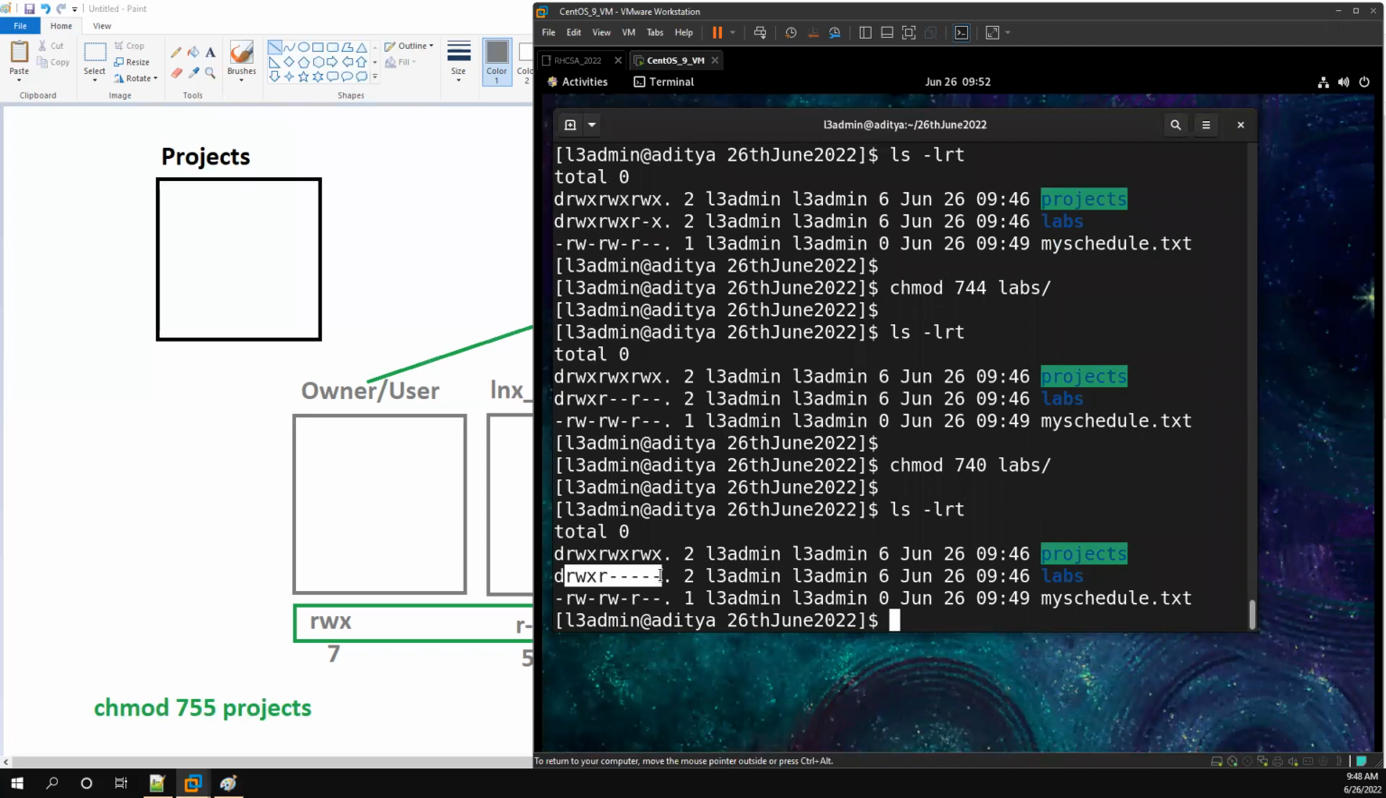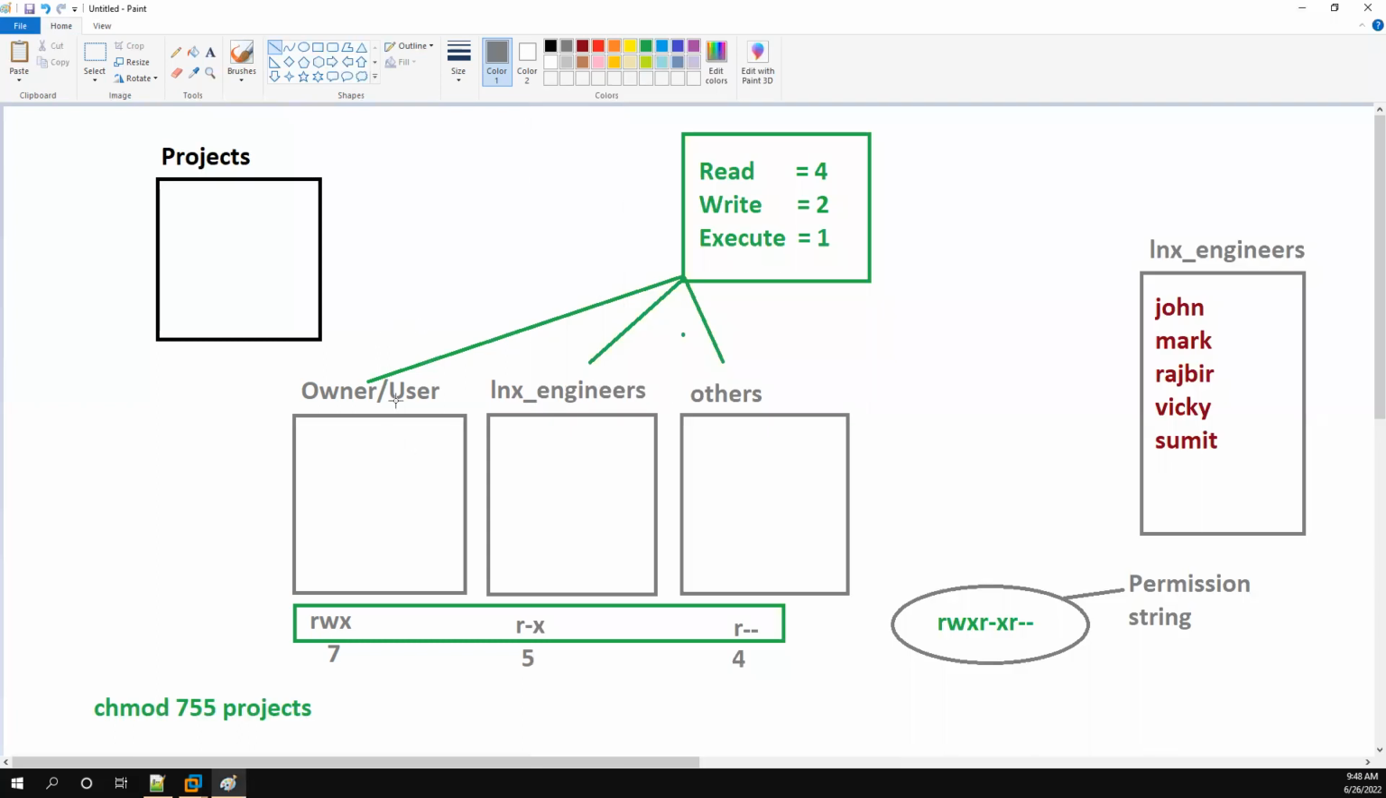This is a complete 9-character string in which the first 3 characters belong to the owner. This is the owner and this will be the group. So always remember, visualize this diagram in the background when you are working on permissions. The first one will be the owner. The second will be the group. If the group is not available, then the group with the same name will be shown here.